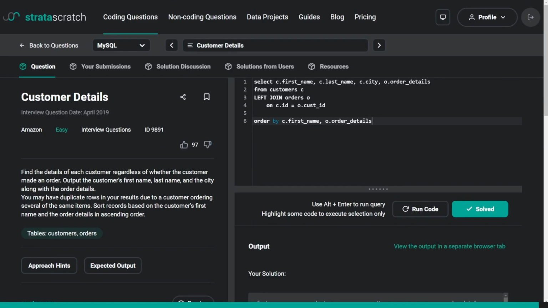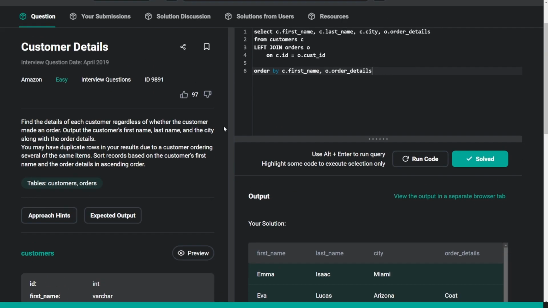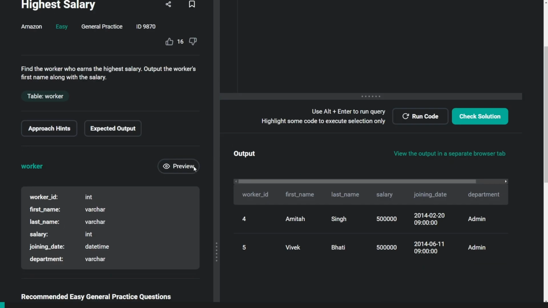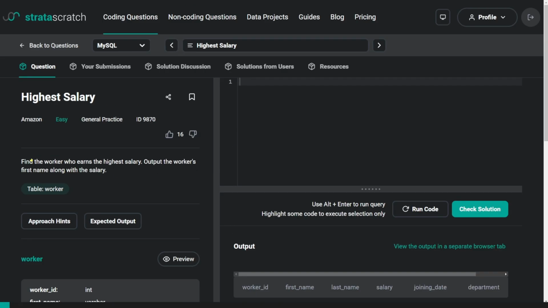So let's move on to the last exercise, guys, for today. So guys, last problem number 5 for today. And let's see what we have to do here. We have to find the worker who earns the highest salary. And then we have to output here worker's first name along with the salary. First name along with the salary. So just first name and the salary. So let's just do that really quick.